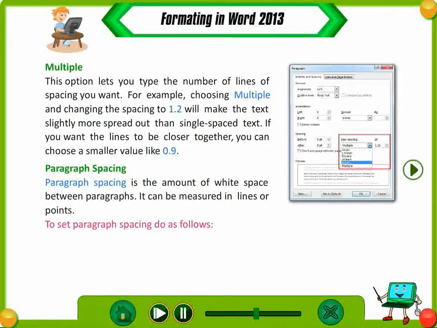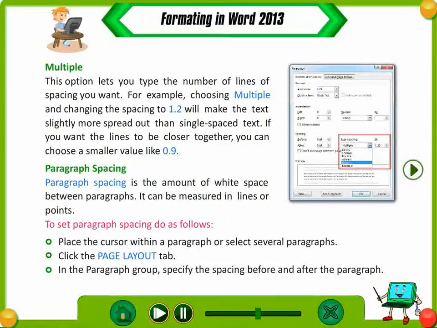Paragraph spacing. Paragraph spacing is the amount of white space between paragraphs. It can be measured in lines or points. To set paragraph spacing, do as follows. Place the cursor within a paragraph or select several paragraphs. Click the Page Layout tab. In the paragraph group, specify the spacing before and after the paragraph.